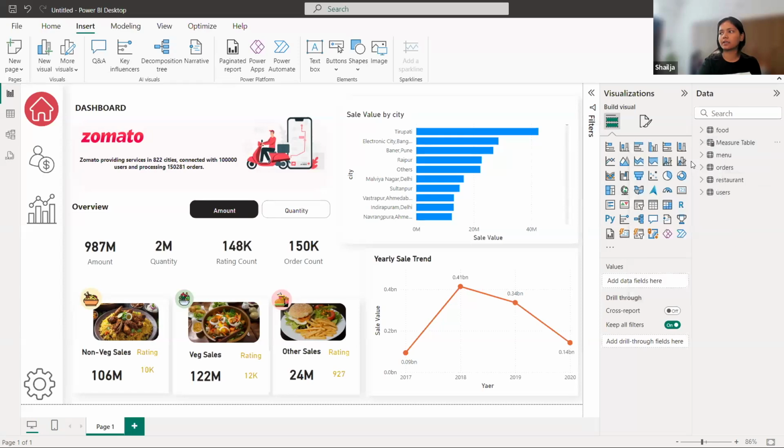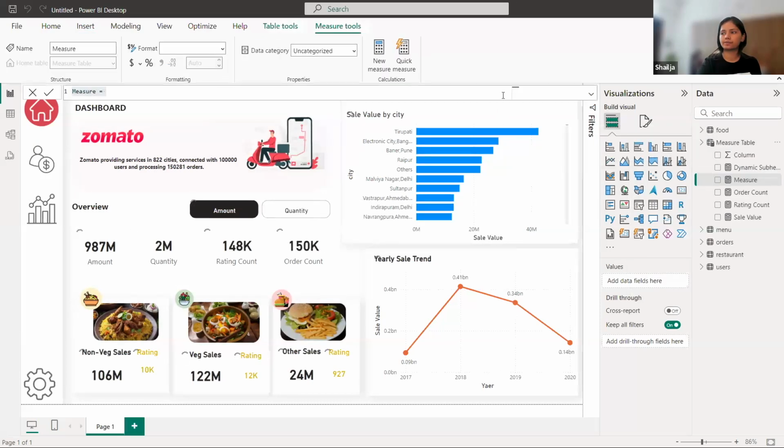So I'll create a new measure and I'll call this measure top N sale, because we are trying to figure out that if you say top 5, it should show me top 5. If you say top 10, it should show me top 10. Okay. I will create a variable. I will call that variable rank value.